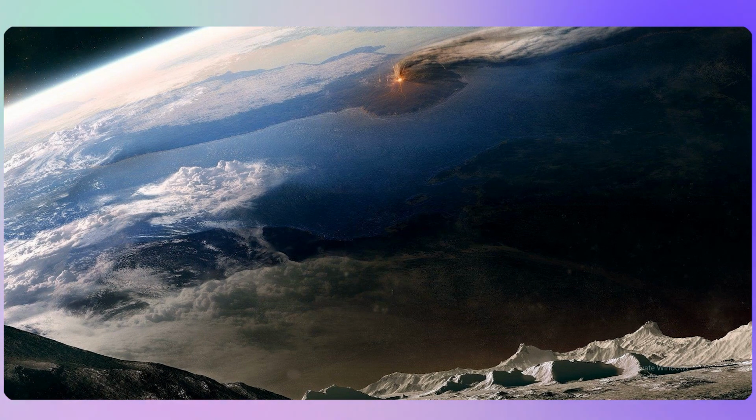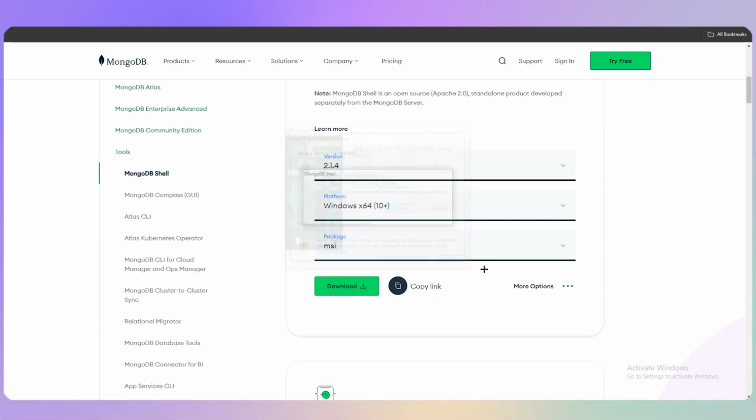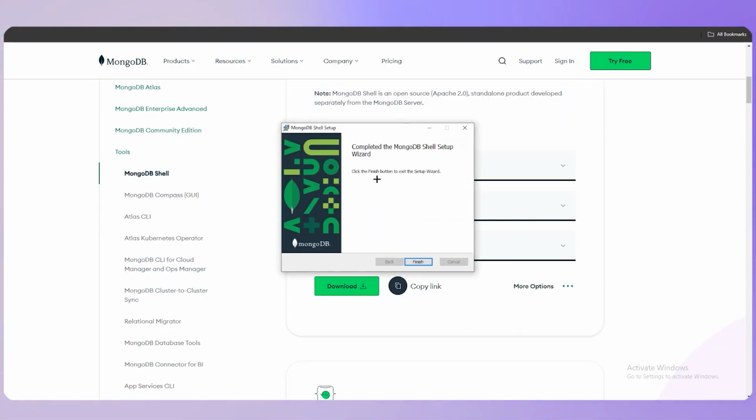Now we are going to install MongoDB Shell, which we have downloaded already. So this is the file. I'm going to run this, next, and install. Once it is installed, click on finish.